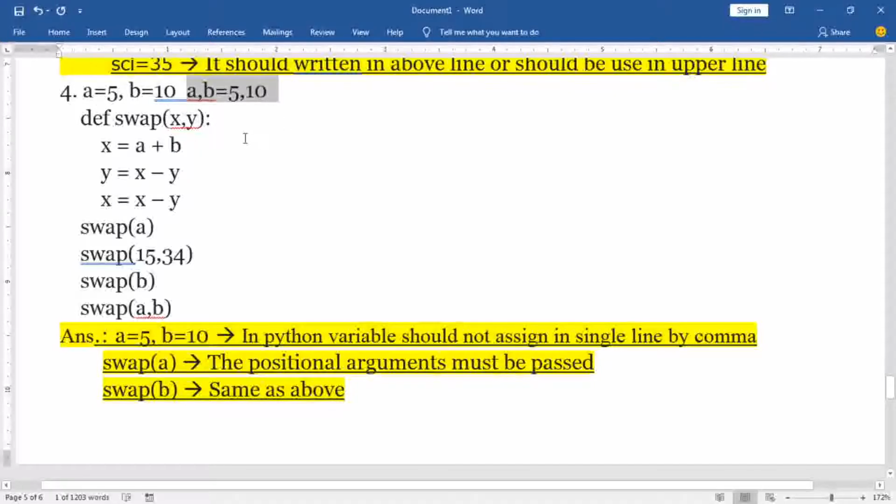Then swap a, the positional argument must be passed. Here swap a, it is a positional argument only, and a default argument is not used, or a keyword argument is also not given. So that's why you have to pass both of them. So that is required in this function swap a. Similarly for swap b. So these are the errors in this function.